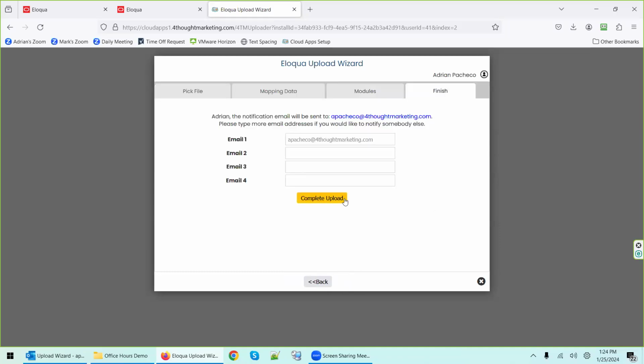Here I would complete the upload. By default, and you can't change this, I will get an email at the Eloqua user's attached email address. I can add a couple more, but I will always get it. You cannot change that, just to make sure that there's always someone getting the email.